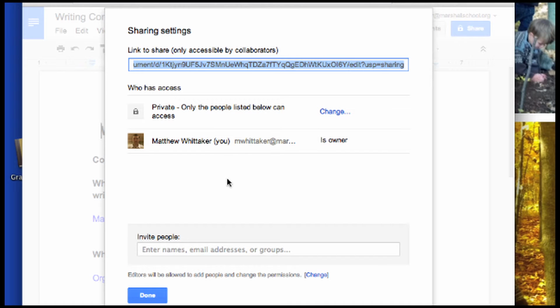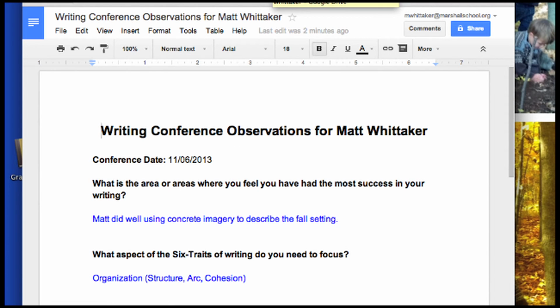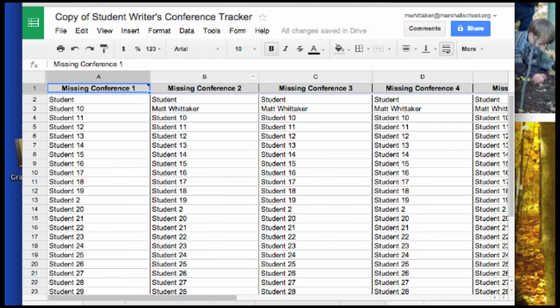Now, one thing that's confusing is that the person who is running the script or who has copied the template out of the template gallery is the owner. So I remember that I also put my name, my Marshall School email as the student, so it just double copied my email. But generally you would see that there's also a student email that has been added as the editor. And that is all the aspects of this student writing form.